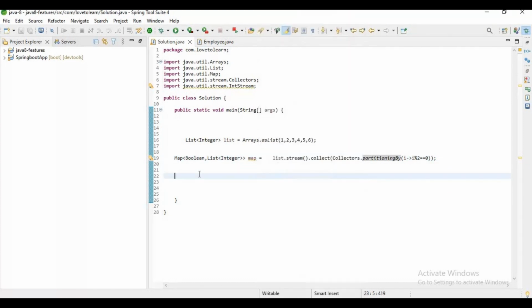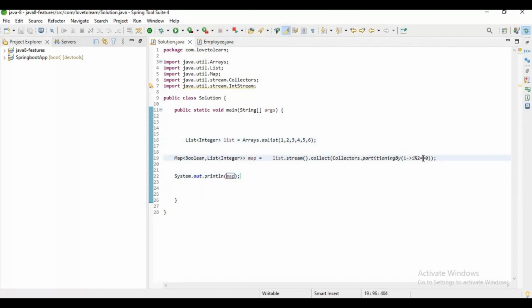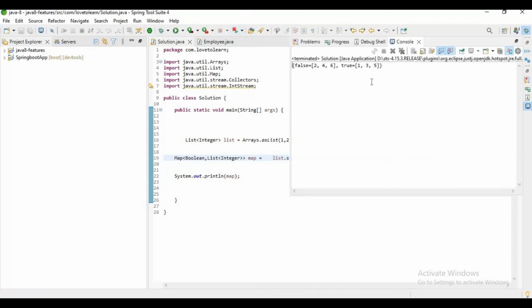Now I'll just try to print this map and I'll show you. Here I'll get Boolean values in key true, right? If I reverse the predicate here, I'll get the result in the reverse way. See here. I hope you guys got it.